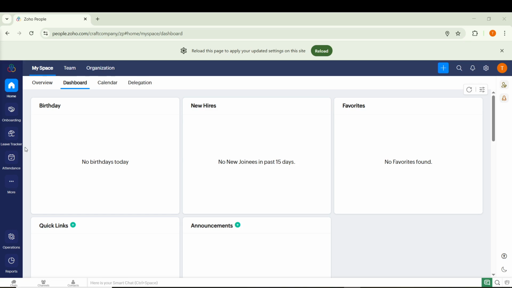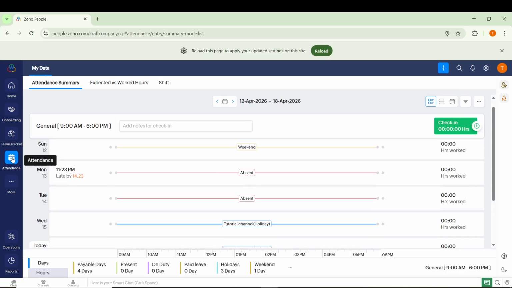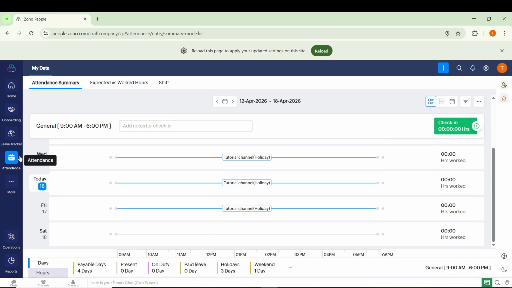In today's video, I am going to teach you how to keep track on Zoho People attendance. To begin, open Zoho People and look at the left sidebar. Find and click the Attendance tab. This is the central area where Zoho People stores time logs, check-ins, checkouts, and reports.